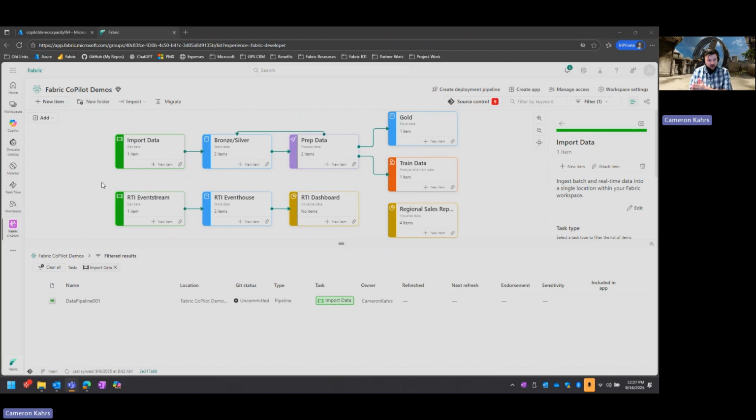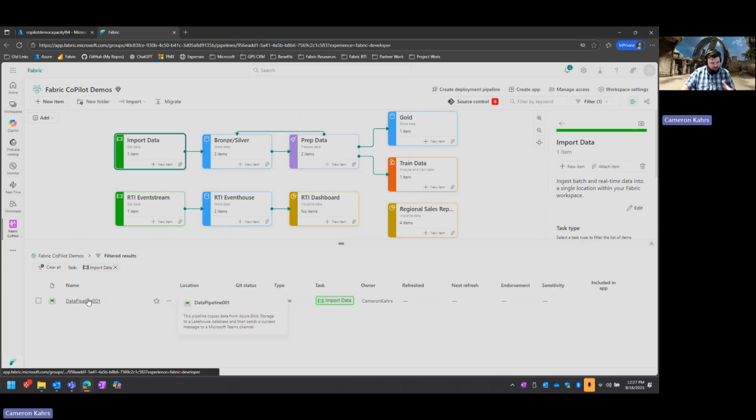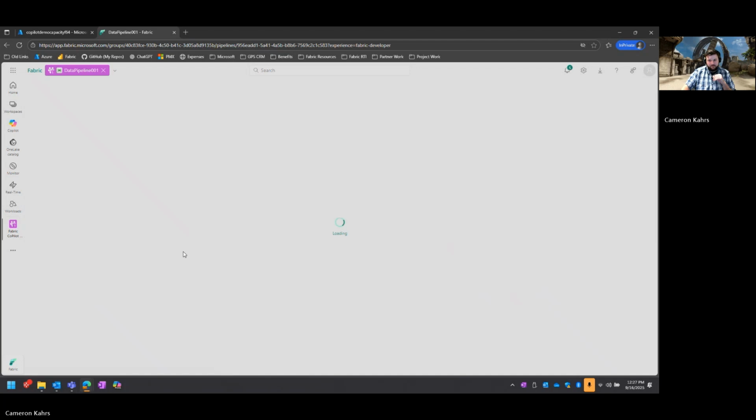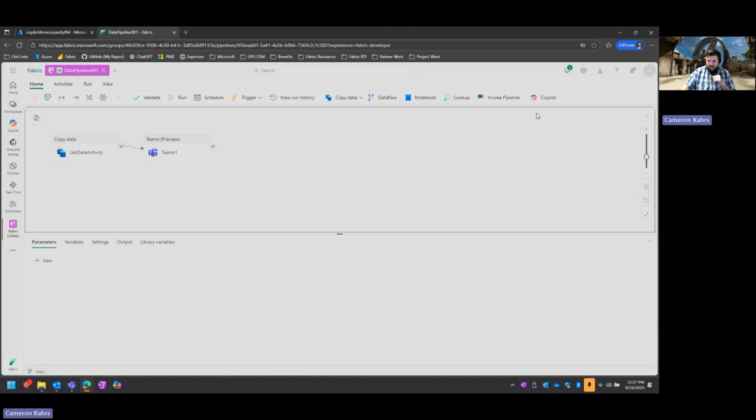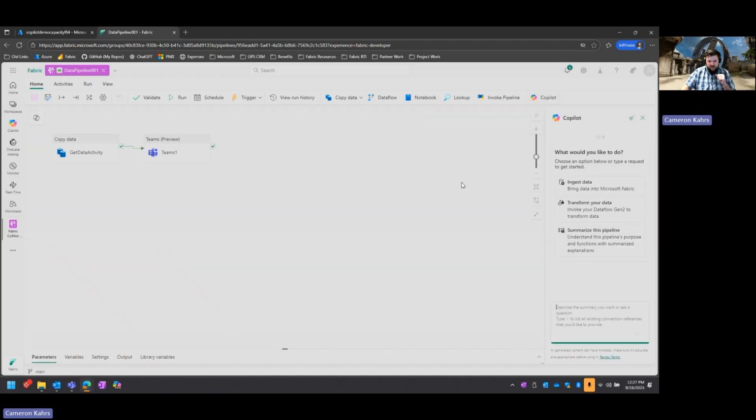I have that CSV in Azure Data Lake storage. I'm going to bring that over using data pipeline. I'm going to do the whole thing using Copilot here. So in my import data step task, I have my data pipeline. I'm going to go ahead and open that. And you can see here, all you need to do to start Copilot is click the Copilot button in the top right. That pulls up the Copilot pane. Anytime you open up these Copilot panes, it's going to give you a description of what Copilot is capable of doing, ingesting data, transforming data, summarizing that pipeline.